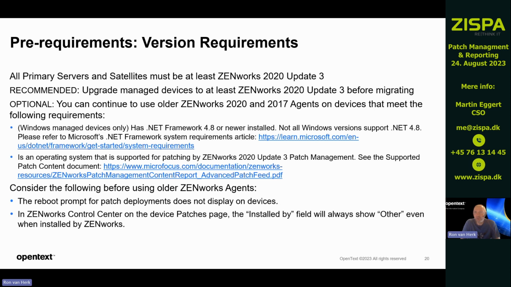If you want to move to the new patch management feed, you need to be at least at ZENworks 2020 update 3, or you can go to 23.3 if you want. For all your managed devices, we recommend update 3, but it's not necessary. If you want, you can keep ZENworks 2017 agents. In some cases, we need that for platform compatibility. Patch management can actually run on that, but you have to have .NET 4.8 installed on those devices. Then they will be able to just apply the patch DAU.